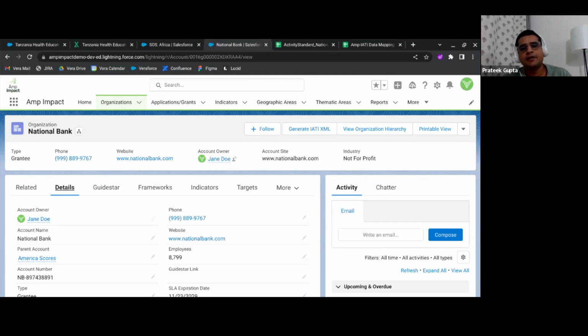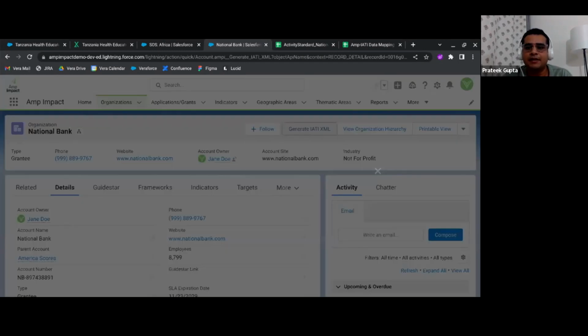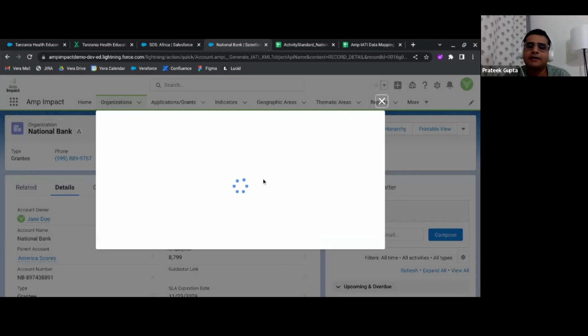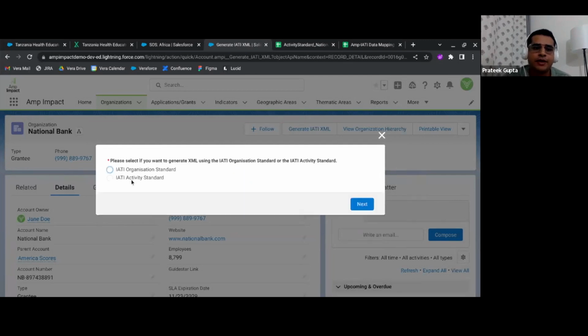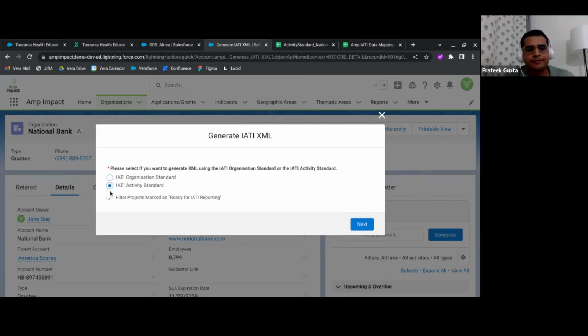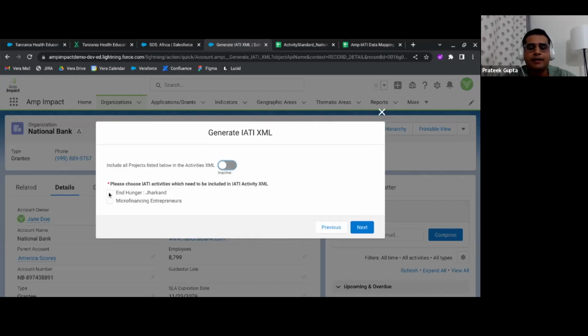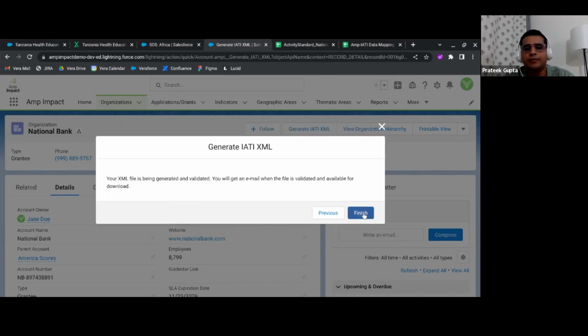To deal with that, we have introduced error logs. So when you generate your IATI XMLs, the flow of how you generate XMLs is the same. You'll select the XML type that you want to create. You either select organization or an activity standard. And then you can select the project that you want to create it for, and your IATI XMLs will be generated. In addition to the IATI XMLs, you will also get an error log.